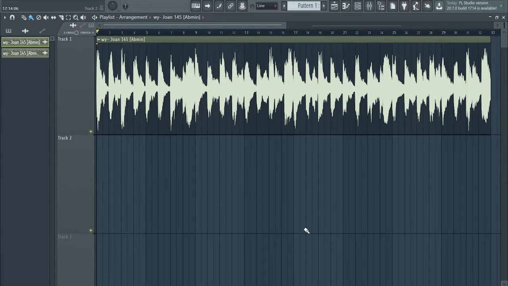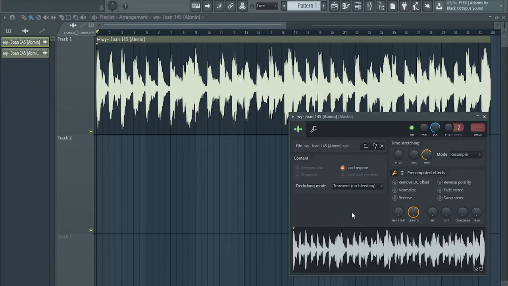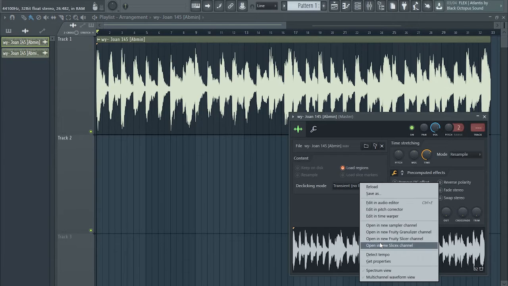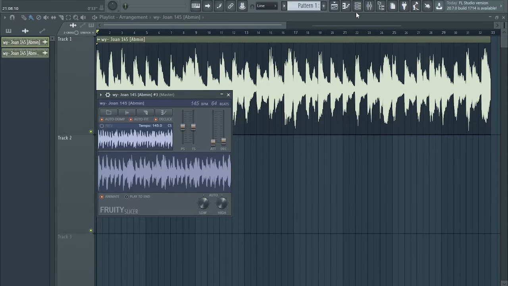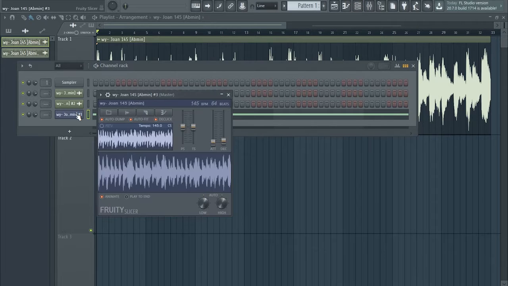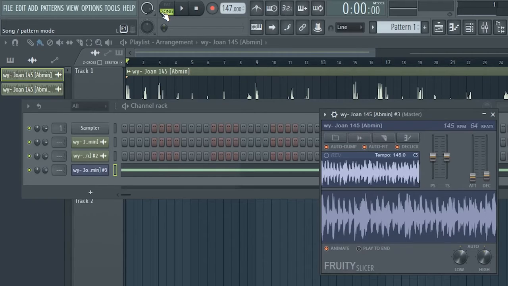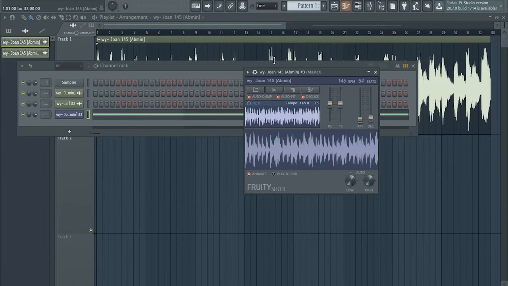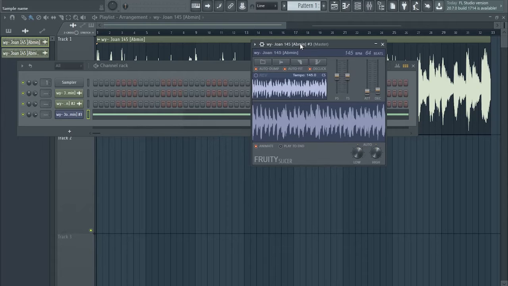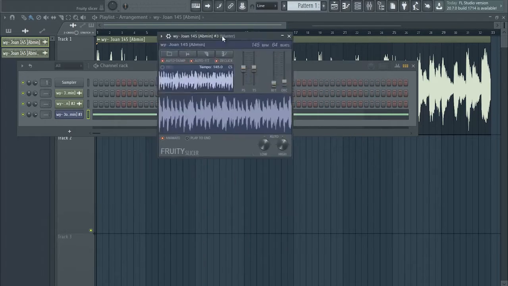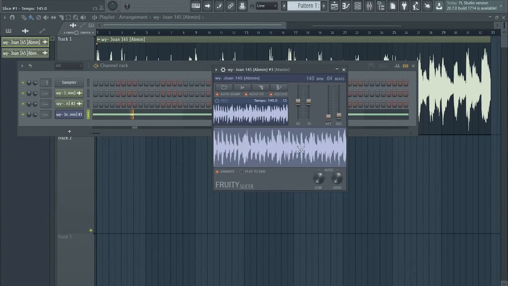Same, double click. But now here we're going to right click, and we can use Slice X or 3D Slicer. I like 3D Slicer, so we're going with that one right now. And that adds a new instrument right here. 3D Slicer, it's like an instrument. So if we go to pattern mode, we are not in the playlist anymore.